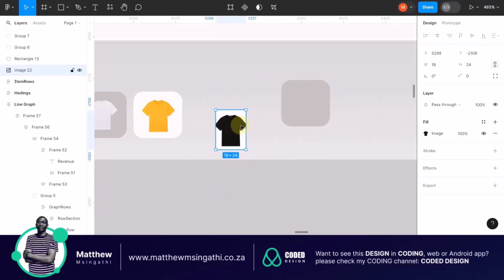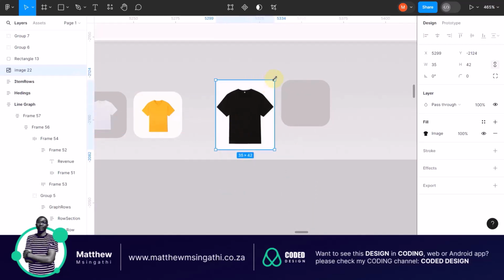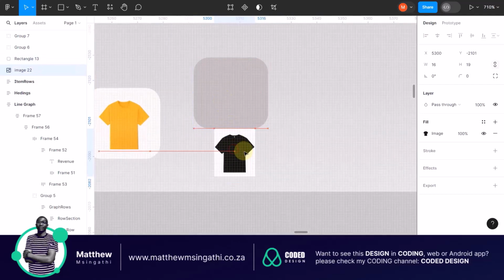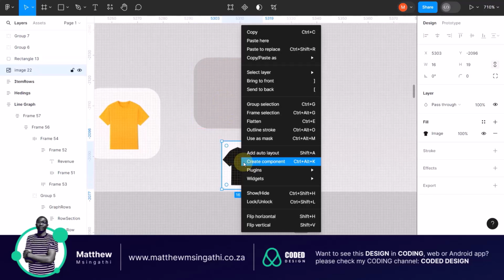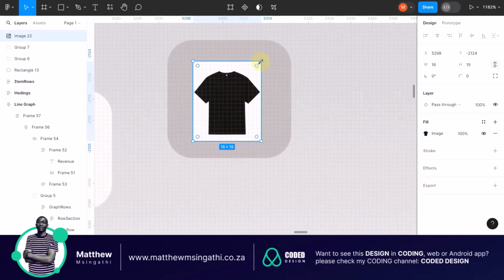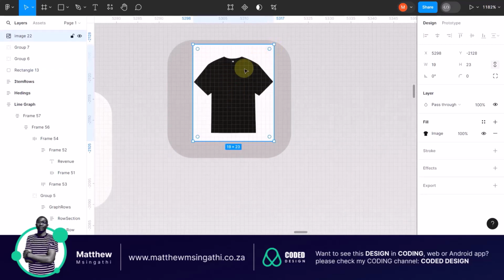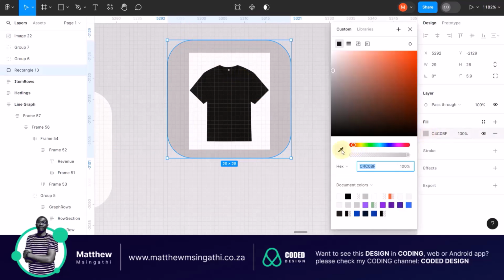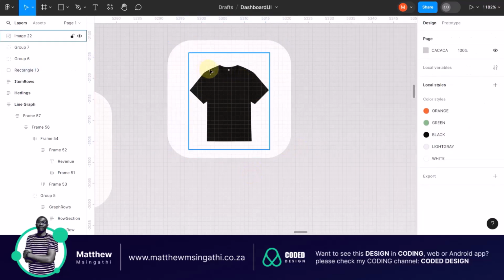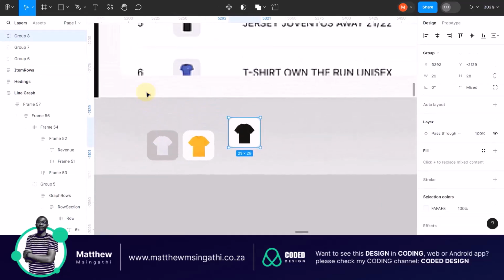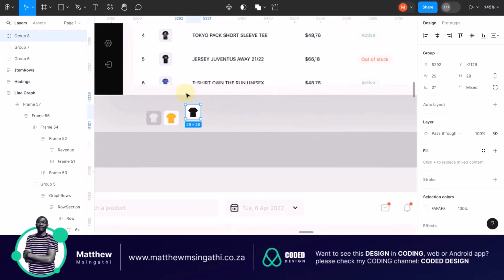I think the scaling was not right on this one. Okay, guys, so let's continue. Bring it to the front. Scale it up a little bit. And then let's group this, guys. Nice. And then Control G. As you can see, guys, we've got our t-shirt samples.